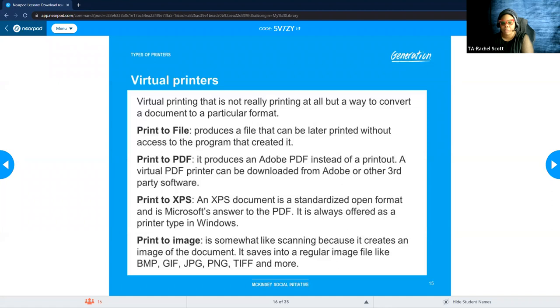Thank you so much. So virtual printers, you may come across this sometimes if you're downloading certain documents or files. Instead of printing, you'll do print to PDF, or print to XPS, or print to file, or print to image, which will give you a bitmap, GIF, JPEG, PNG, or TIFF file. One of the important takeaways is that print to PDF is more operating system friendly, I believe, than print to XPS. So please remember that.